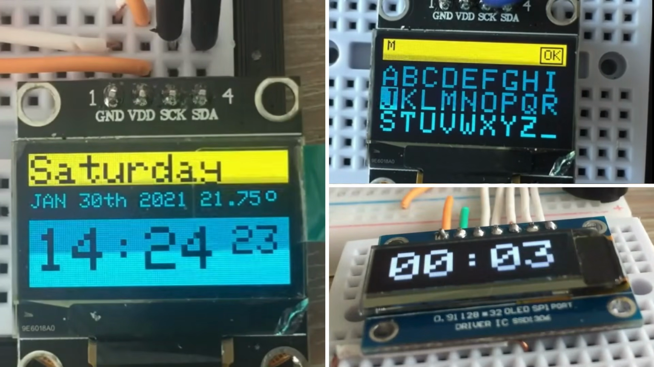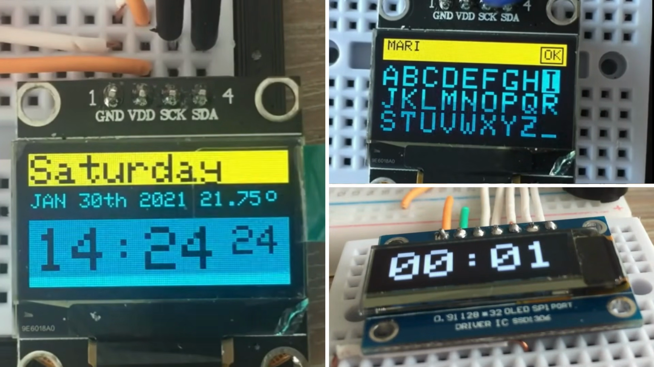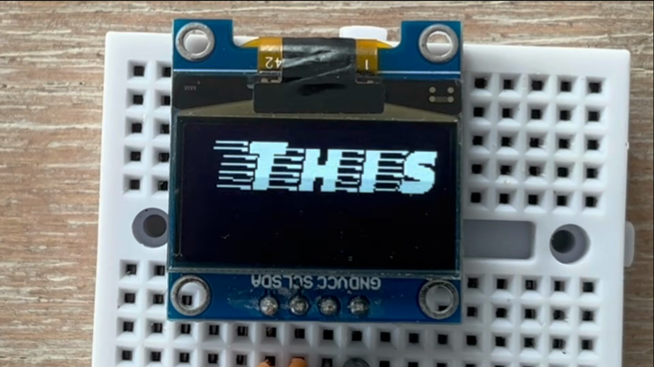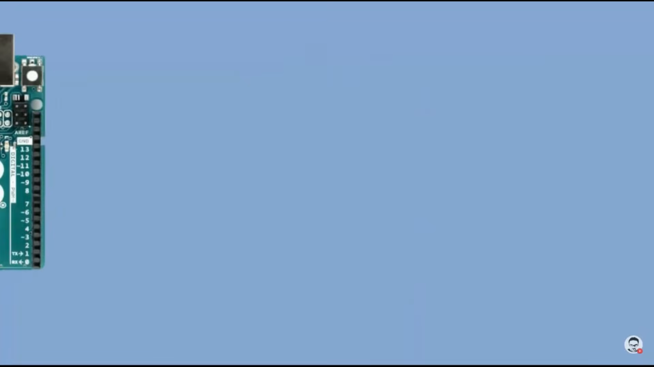Before I started working on this video, I mostly stuck to using the standard font in the Adafruit OLED library. But you can actually use virtually any font, like this one, or even that one. Wanna learn how to do it? Then stick around.